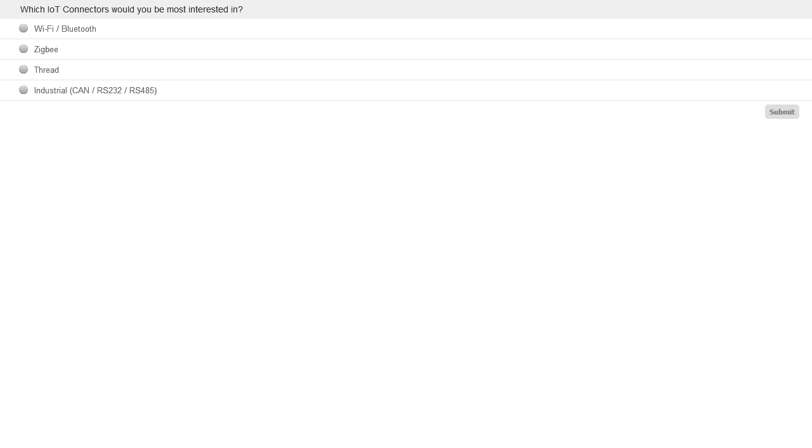And so we'll give you a moment to go ahead and submit your answers. Again, click on the radio button next to the answer that's appropriate for you. Again, which IoT connectors would you be most interested in? Wi-Fi, Bluetooth, Zigbee, Thread, industrial, meaning CAN, RS-232, or RS-485, for example. We'll wait a few moments for everyone to get a chance to answer. We encourage everyone to answer each of our 3 polls today. All right, so I'm going to go ahead and let this refresh one more time, and let's go ahead and send these on out to the audience.